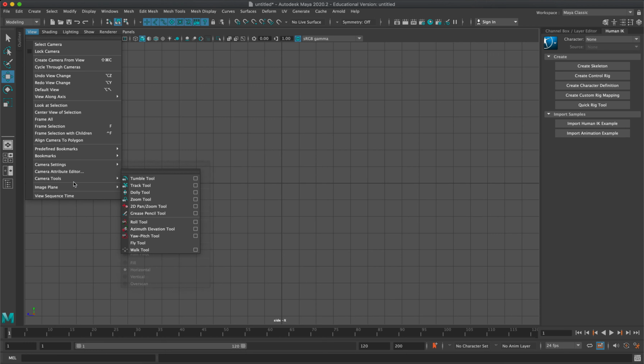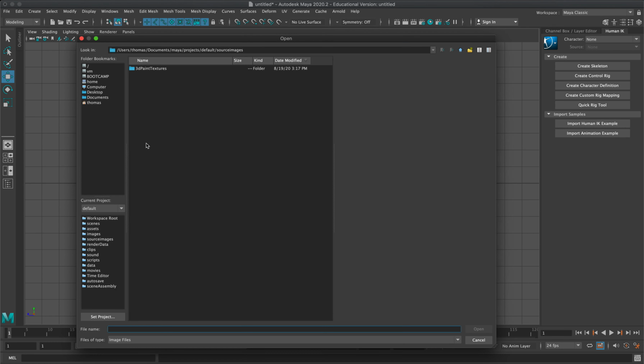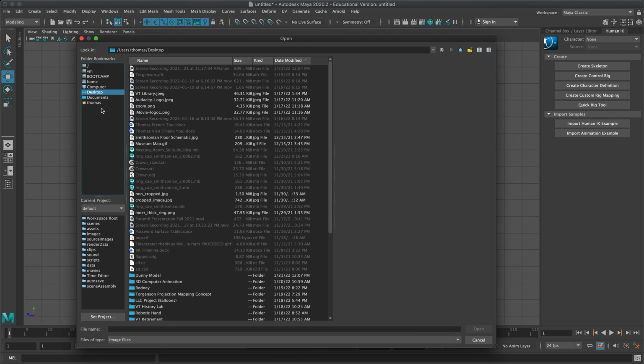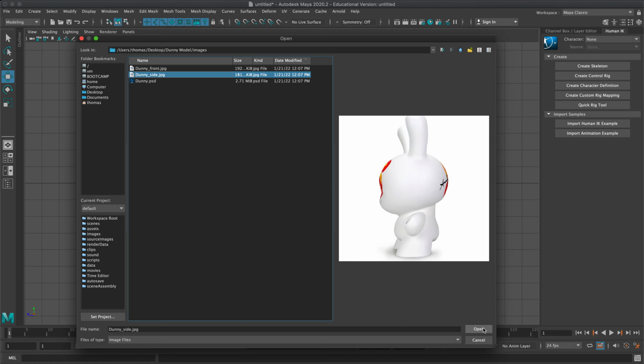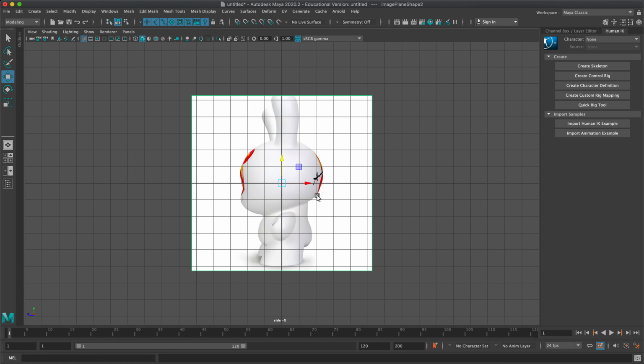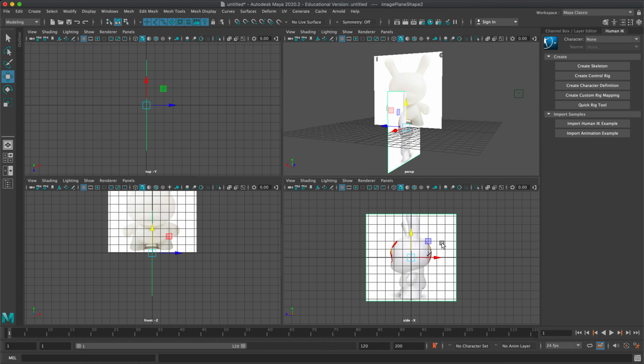We're going to go View, Image Plane, Import Image, rinse and repeat. Images, and we're going to go to our side. All right. Again, this is grabbed from the internet. I don't think there's that much content here, but again, educational only, just so we can understand how to model our Dunny. All right, so that looks pretty good.